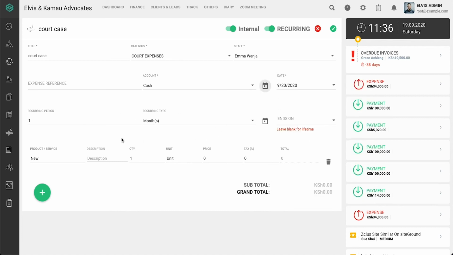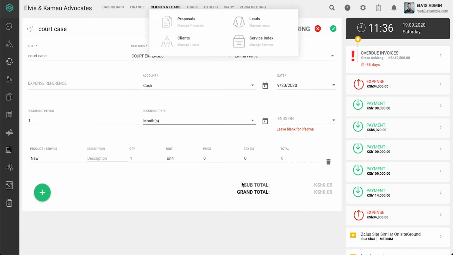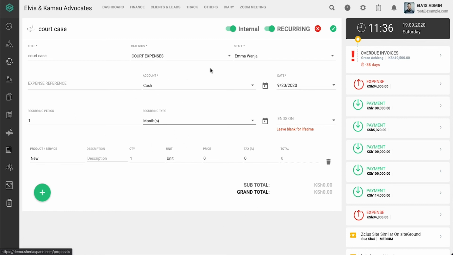Then here is where we go to the recurring period. So after how long will it be recurring? So this expense will be happening every 1 month. It can be 1 month, 1 day, 1 week, 1 year. So let's choose 1 month. That means that after every 1 month, this expense will be recurring every single time. The system will be generating this expense for you automatically after every month from this date. So 30 days after this particular date, this expense will be generated automatically.